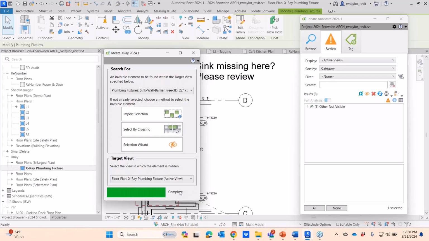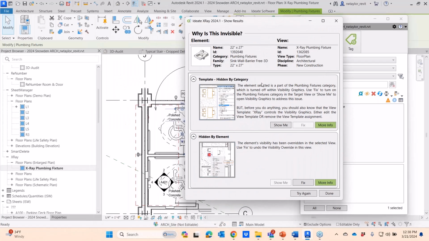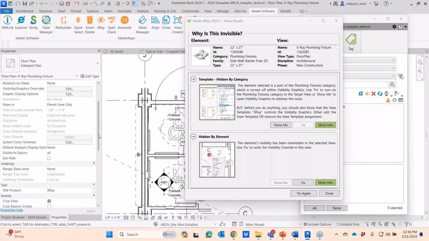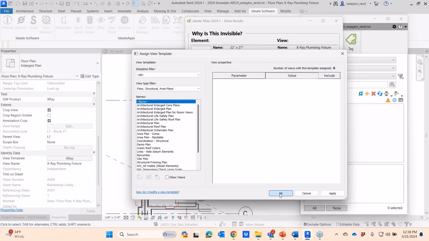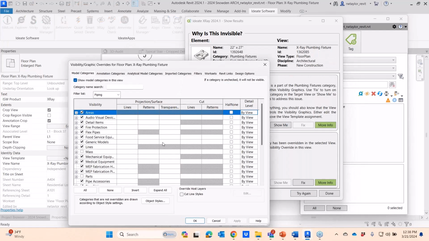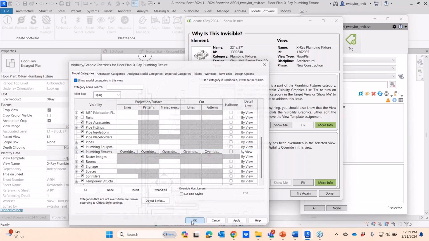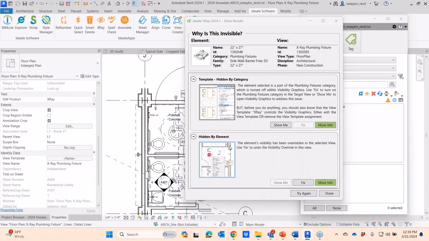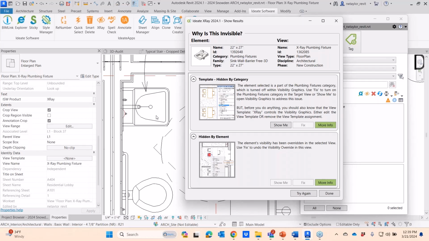And it's going to go through over 50 checks to tell you why that element's not displaying. In this case, it's hidden by category, but unfortunately, it's also telling me that the category is being driven by a view template, so I can't just change it. That's why there's not a fix here. So I would want to go to the properties of the view and say, oh, that view template was incorrect, or maybe I say I want to select none, right? Once I do that, I can go down to the plumbing fixtures and turn that category on since it's not being driven by a view template. And then it's also hidden by element, and I can just select fix. And now there's that sink that's displaying.